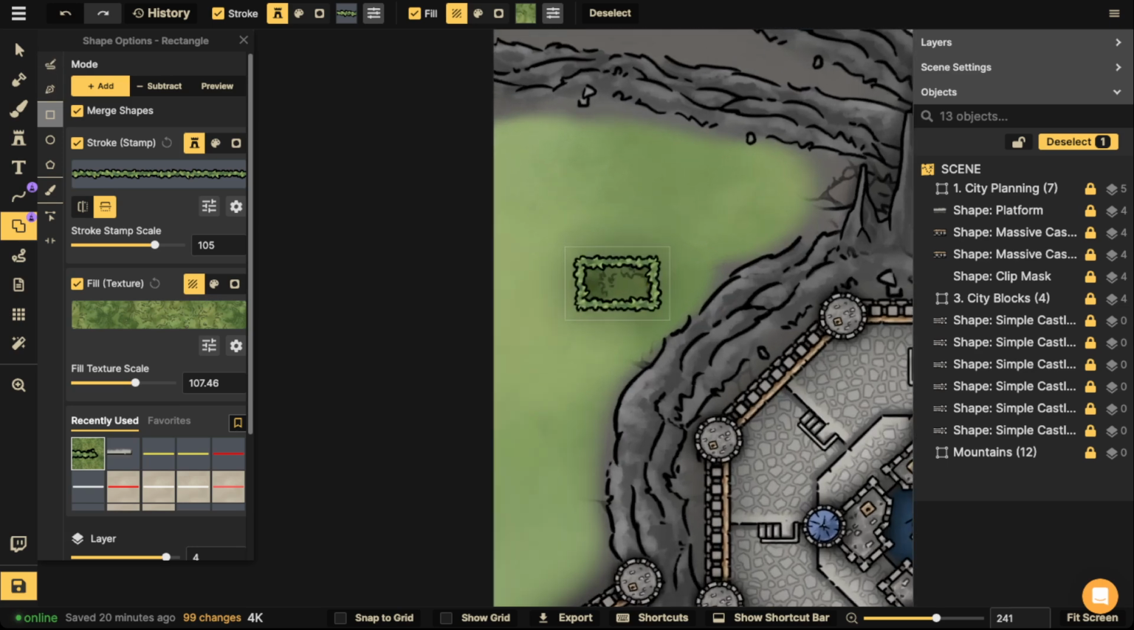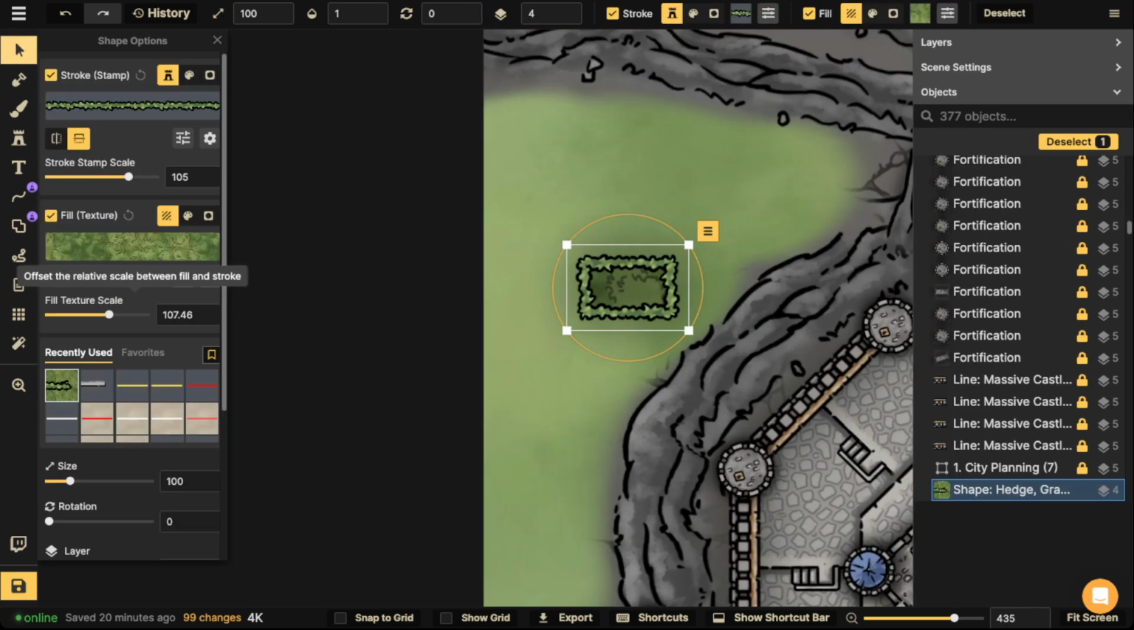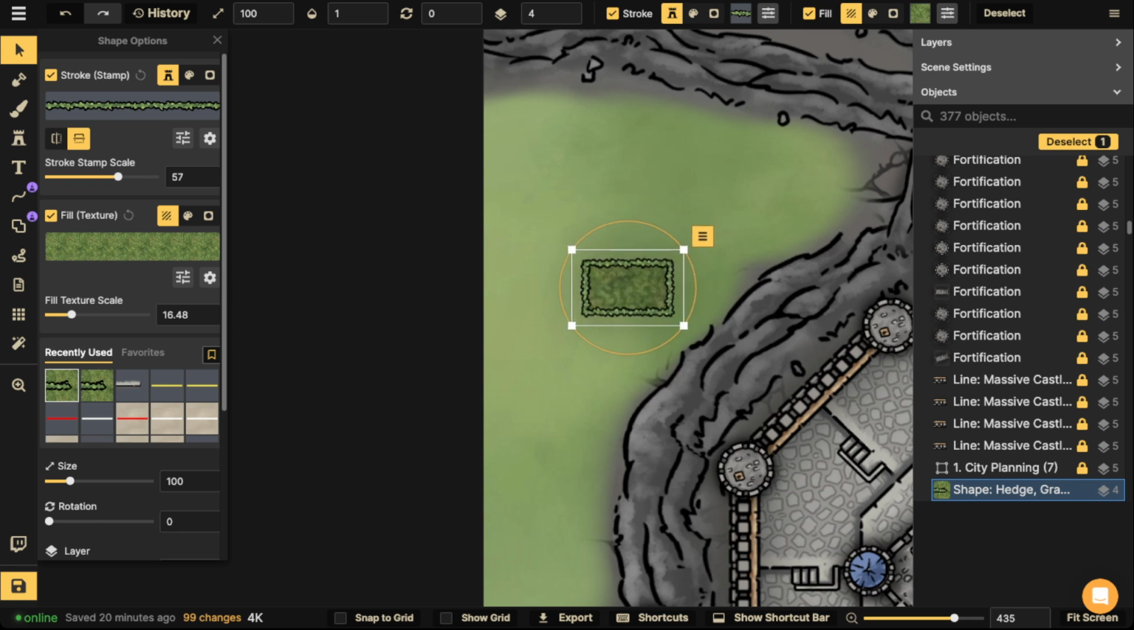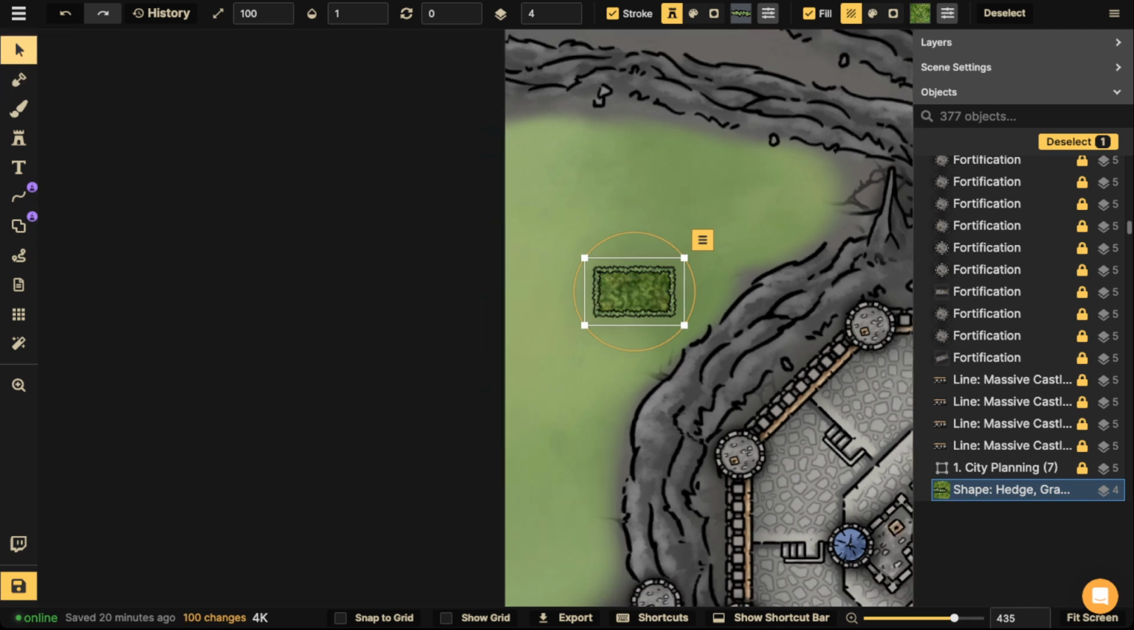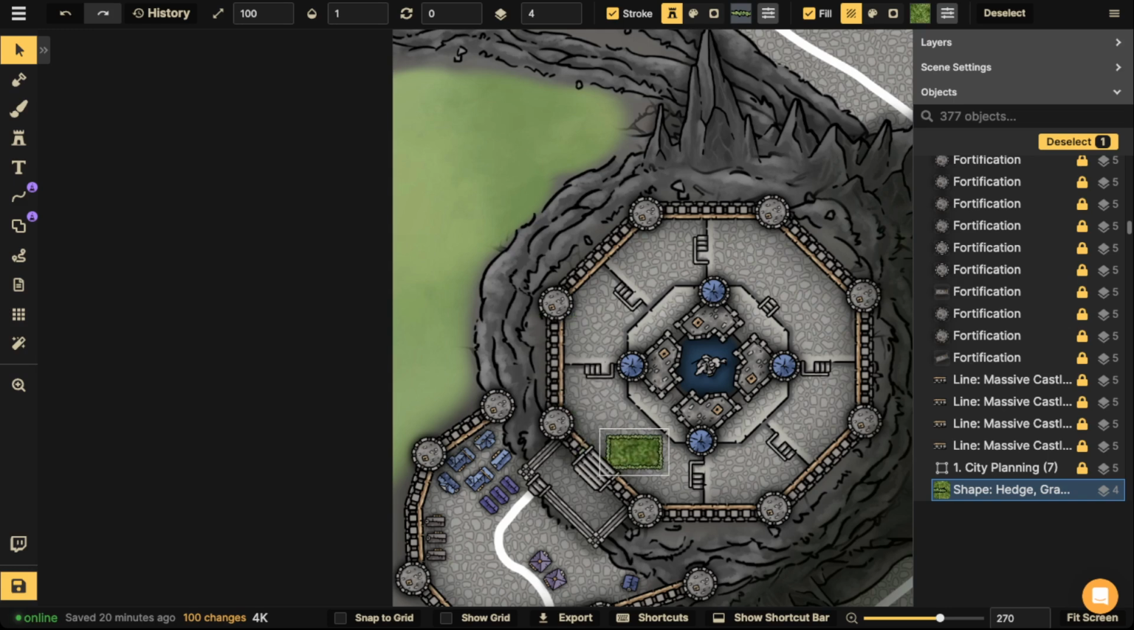And now I can edit this. What I should be doing is playing with the fill texture. And then I think I'm going to bring the stamp stroke scale down. There we go. And then I think I'm going to boost the contrast on this one to really get that to pop out. And let's bring the saturation down so it's a similar green to the rest. And now you have some nice patch of grass that you have here. And then we can edit that.